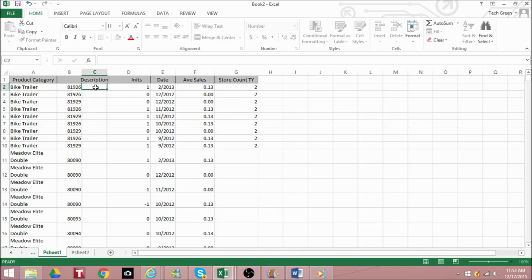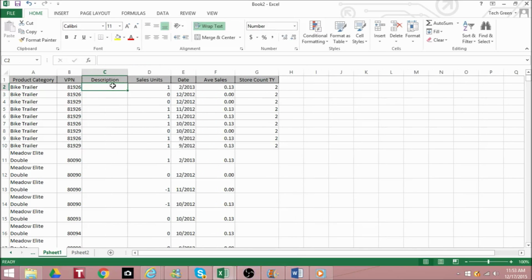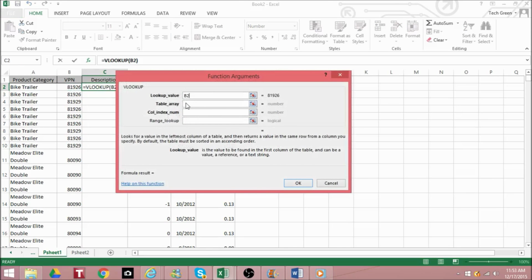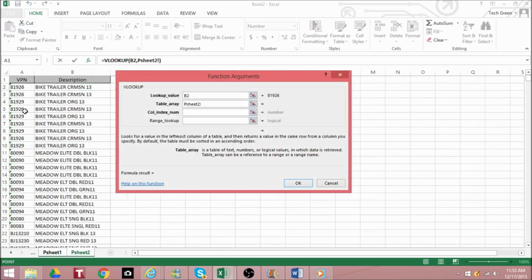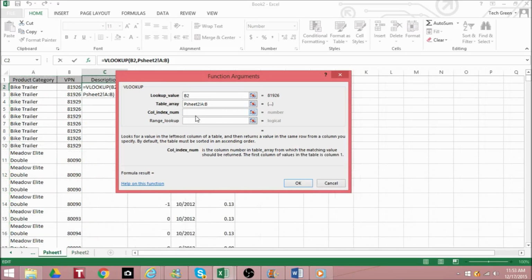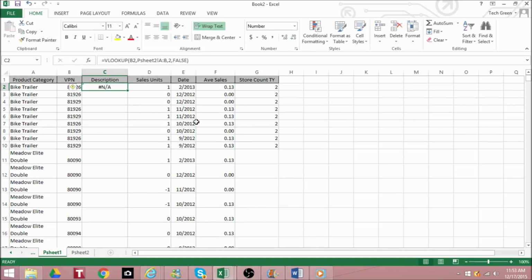So column is description. And so I want to pull that information from here. Do my simple VLOOKUP: equal VLOOKUP, index, table array. This table is where I want to pull the info from. I'm going to pull it from column 2 and false, because I want exact data. And I get an error.